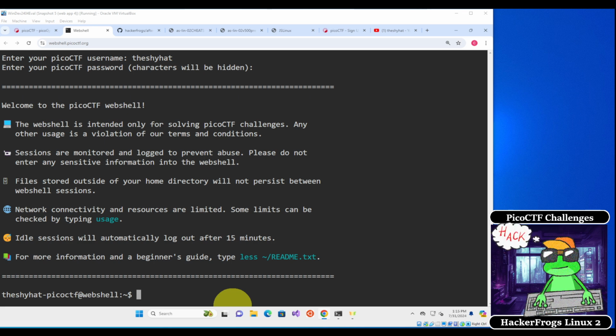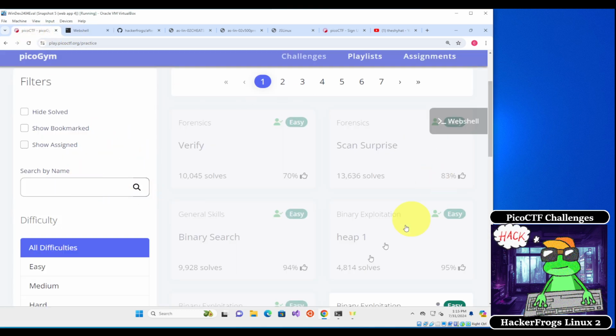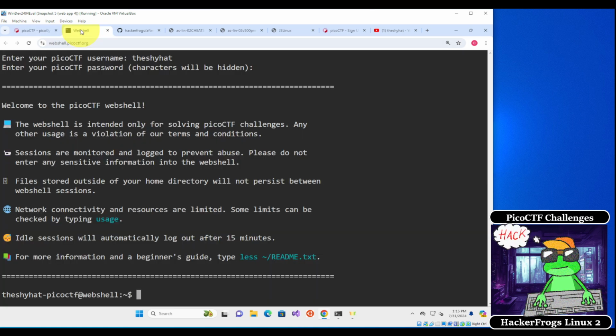Okay, somebody says it's kind of glitching. I'm not sure what you mean by glitching. What do you see on your screen? Okay, so you should be able to go back from the web shell. You should be able to go back over to your picoCTF page, and then on the other web tab, you're going to have your web shell.